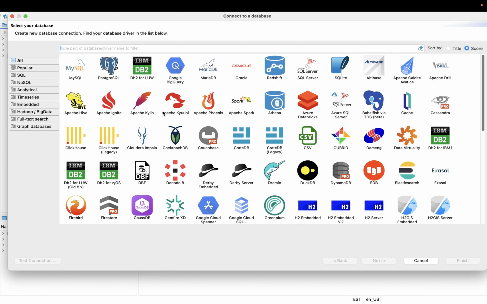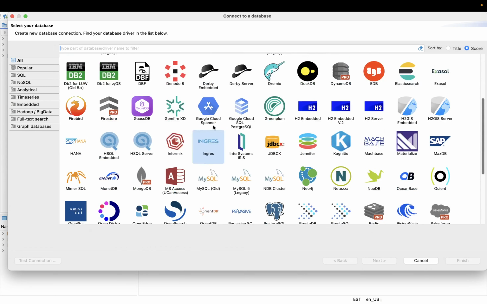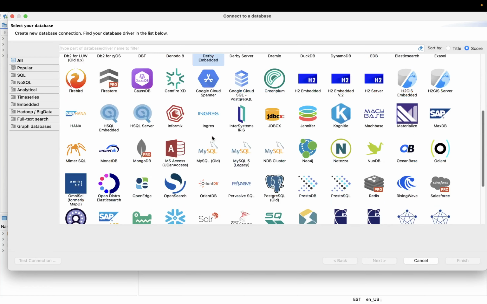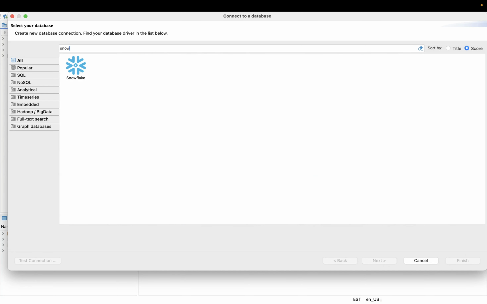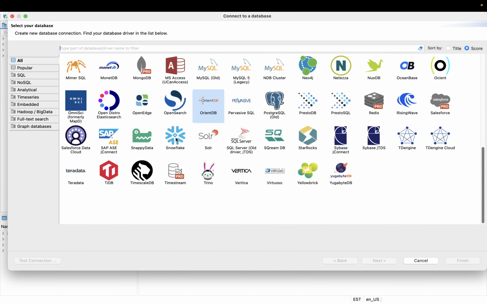Either of those two should launch this page, where you have all of the databases that you can connect to. From here just search for Snowflake, or you can also browse, and you should be able to see Snowflake as well.